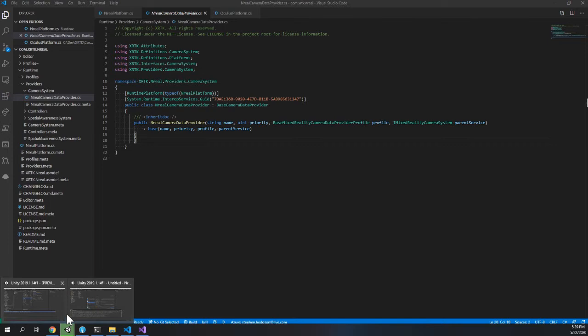So still waiting for Unity to catch up here. All I did was disable this thing, but I think it's going to go and do a bunch of other stuff. Let's go ahead and take a look. While we're waiting for that, we'll take a look at more of the Nreal things here.